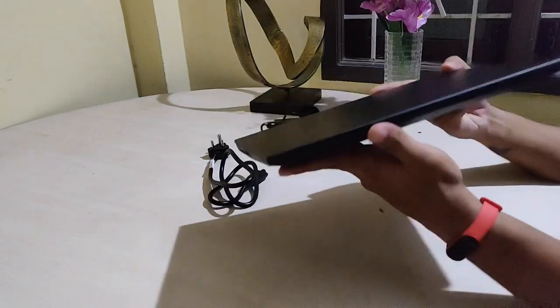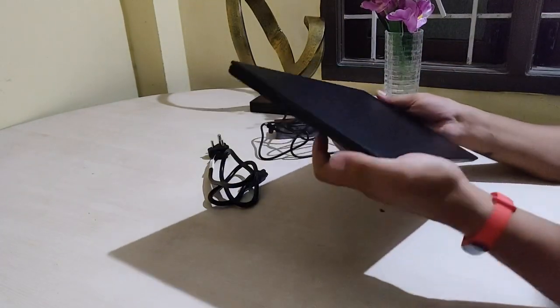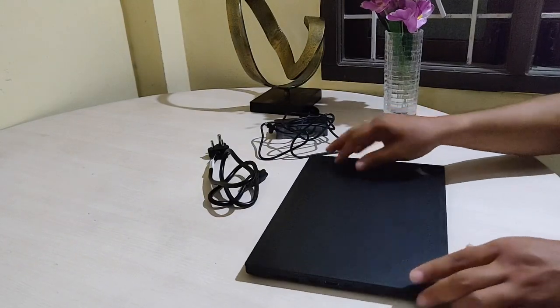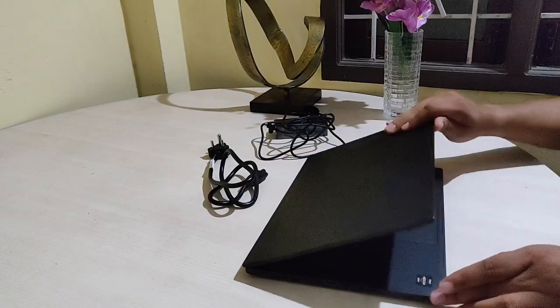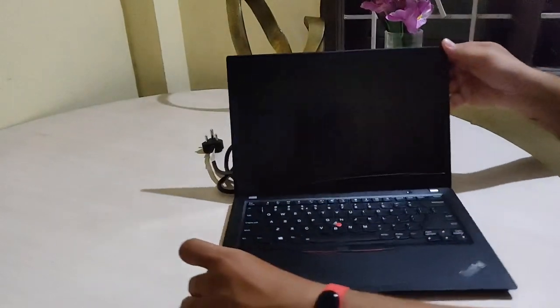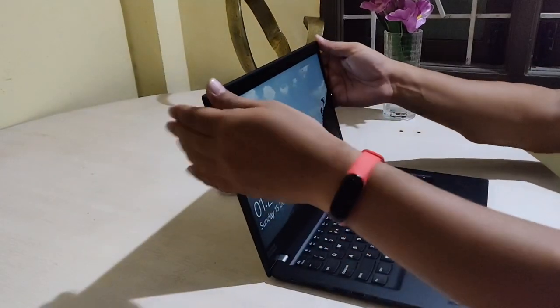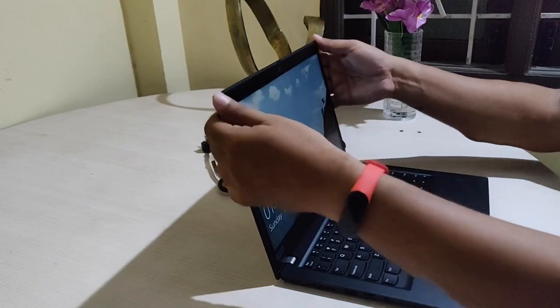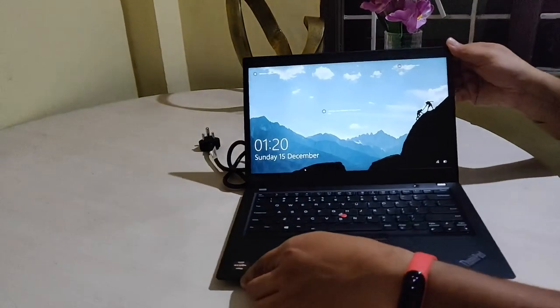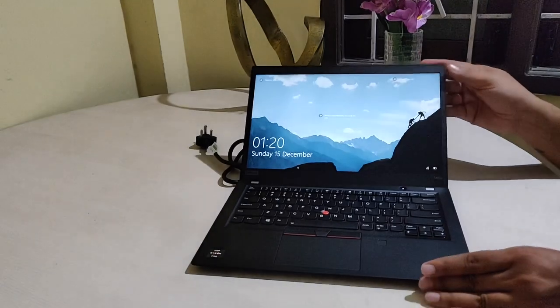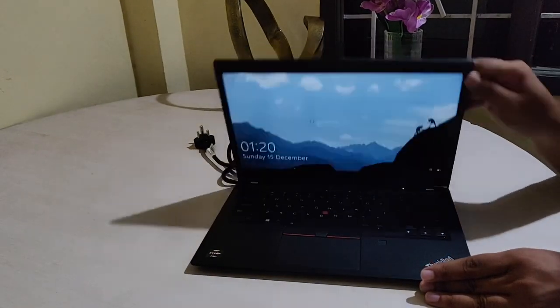So we have covered the design and the build quality. As I said, it's a very robust build. It's not flimsy or something. I'm just trying to twist the screen a little bit, and you cannot twist it. So this is a laptop. If you open it, it just looks like this. Okay, we missed something.